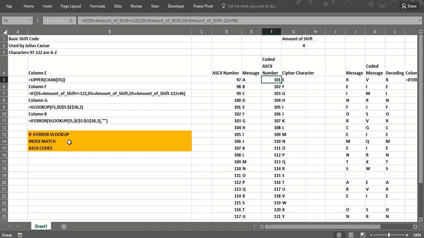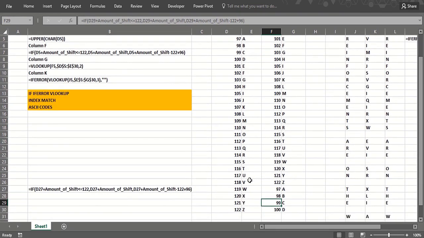But what if that doesn't happen? Like if you come down to V, you got 118, you add the shift of 4, that's less than or equal to 122, you can make it a Z. But what happens if that's not true? So for instance, you come down to W here. You would take its character 119. If you add 4, you get 123, which would take you past the Z. But then you take 123 minus 122, the character Z, that's a 1. Add it to 96, and that'll take it to 97, which should be an A.